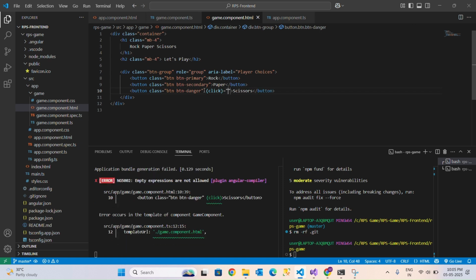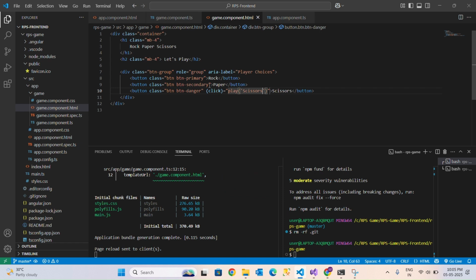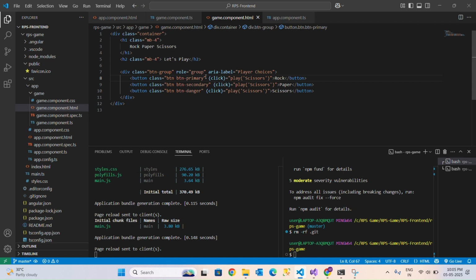Add a click event to bind the play method of the TS file of the game component. The way we pass moves with the play method to the user click event is called event binding, where the data flows from the component to the class, that is, the TS file.